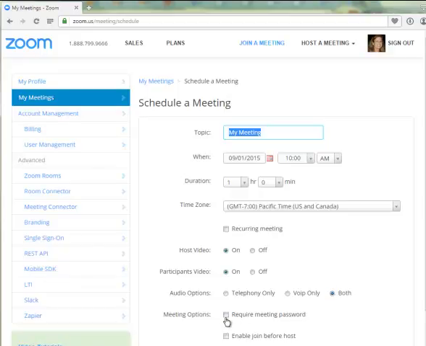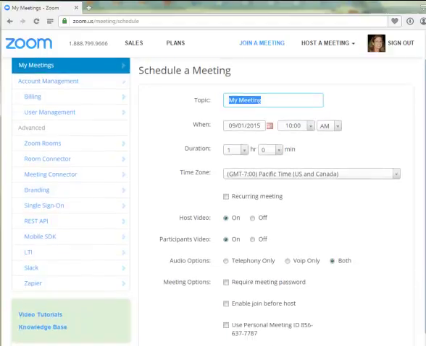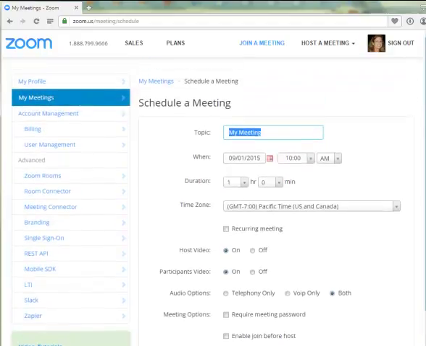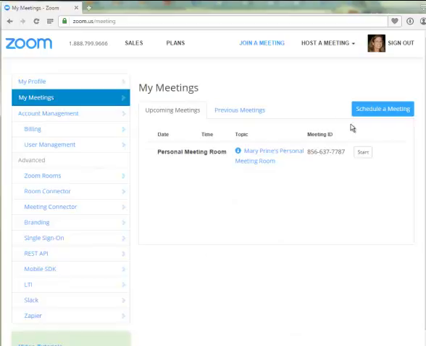And then you can require a special meeting password, or you can enable them to join before the host. So that's how you'd set up a meeting, and then when you're done, you can also say use your personal meeting ID, and then you can schedule it. So those are some of the options for setting up a meeting. Let's go back. And let's say we just want to start a meeting right now. So you would click Start.